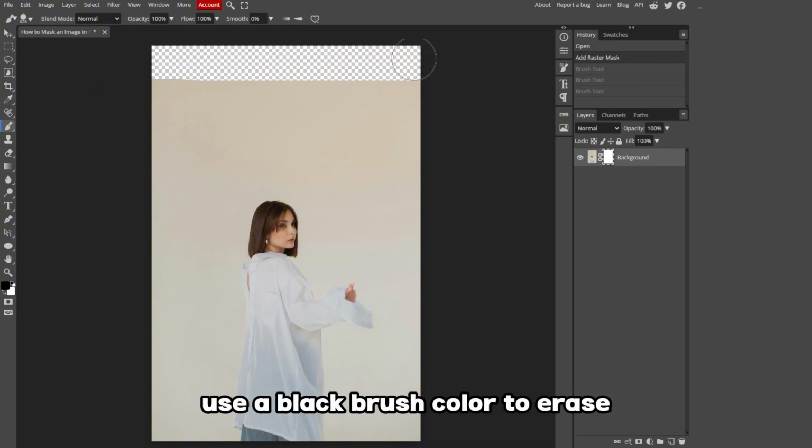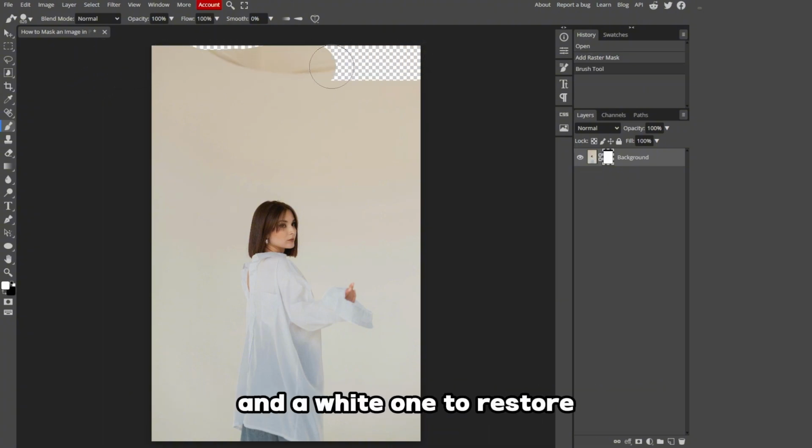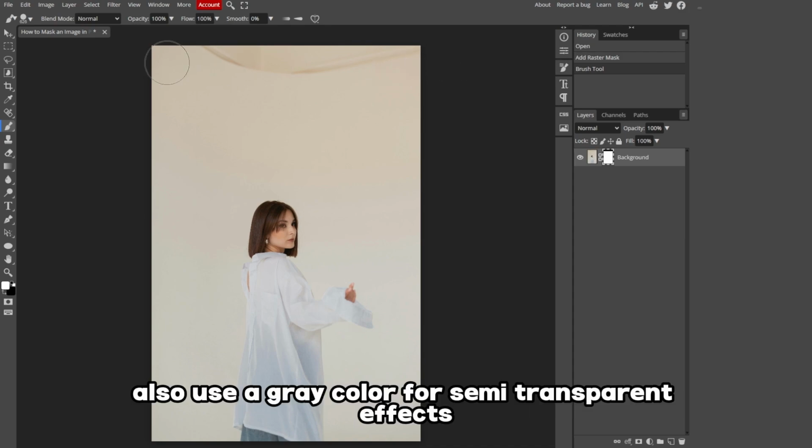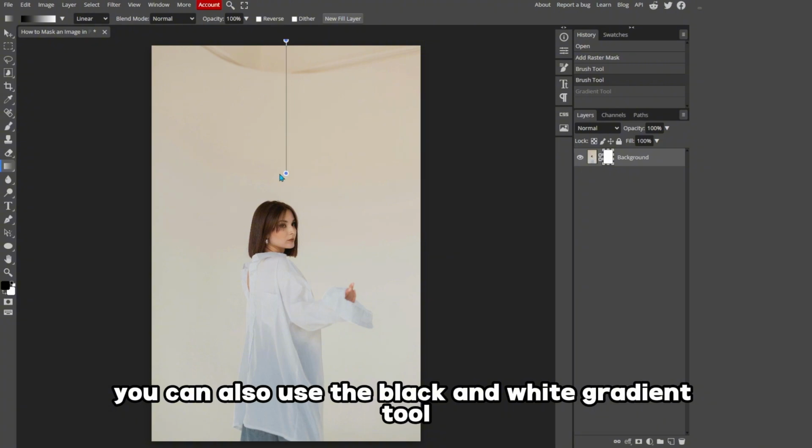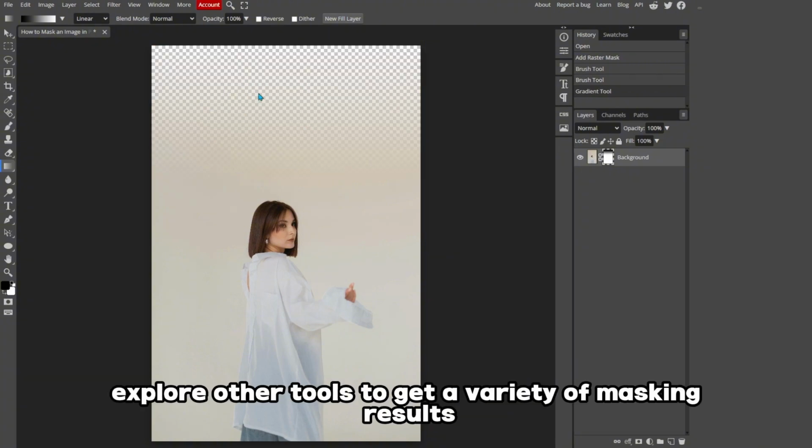Use a black brush color to erase and a white one to restore. Also, use a gray color for semi-transparent effects. You can also use the black and white gradient tool like this. Explore other tools to get a variety of masking results.